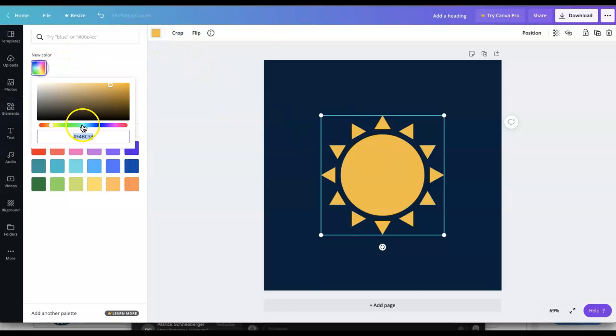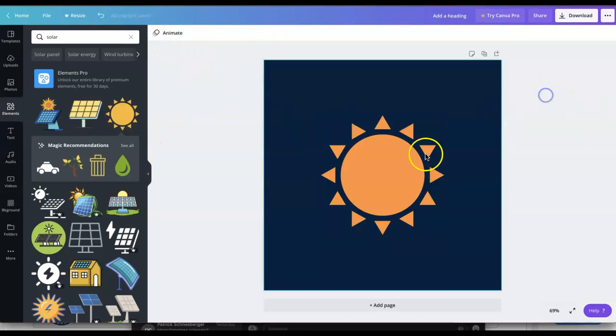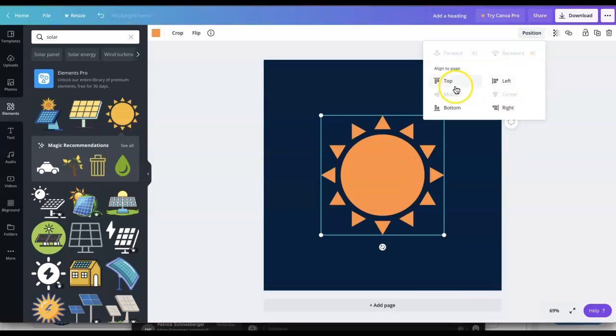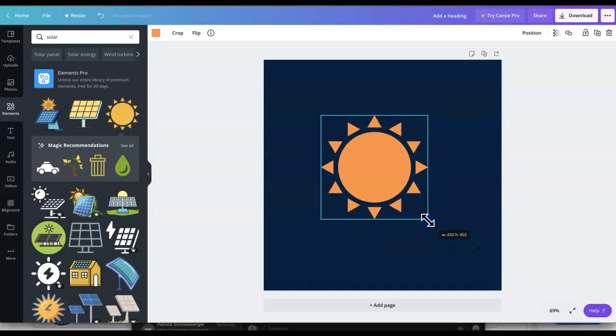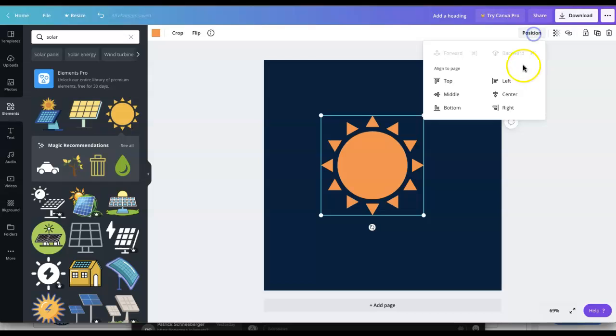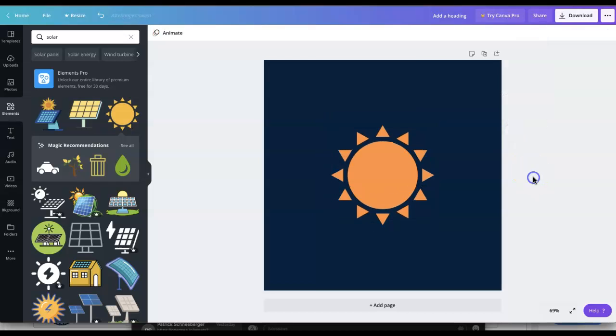I'm going to go up here, and I'm going to change that over to that. And I'm going to go up here, position. I'm going to make sure it's in the middle and centered, which it is. And just in case Facebook ends up cutting this down a little too much, I'm going to make this a little bit smaller just so that doesn't happen. And I'm going to name this Loveland Solar icon. Okay, so I'm going to go ahead and download this.